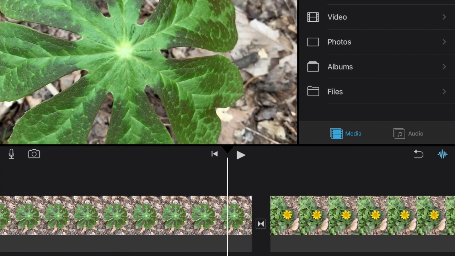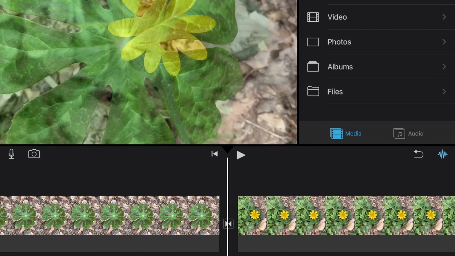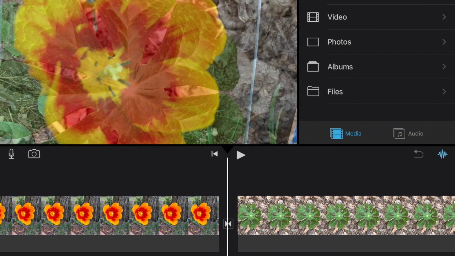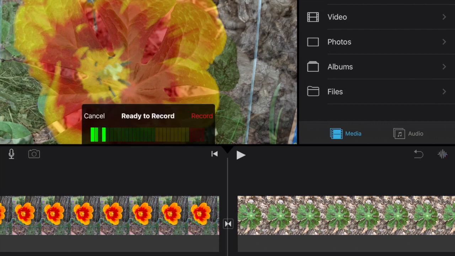I'm just saying that because sometimes on my computer, this vertical line disappears. You don't know where you are. You only know where you are by looking at the big frame. So I'm going to put this here because I want the recording to start here. And I'm going to press record, and then we'll count down from 3, 2, 1.